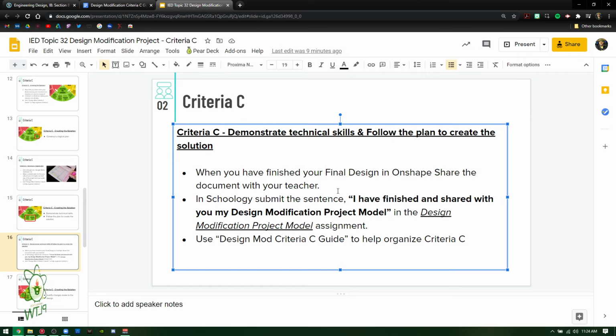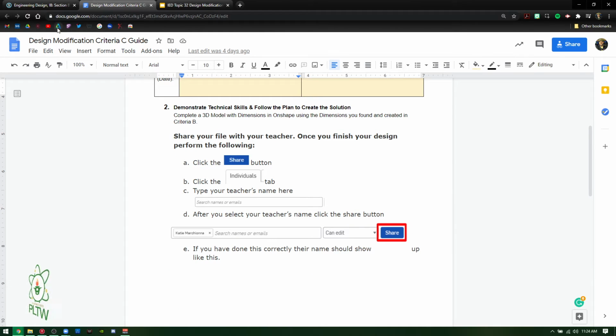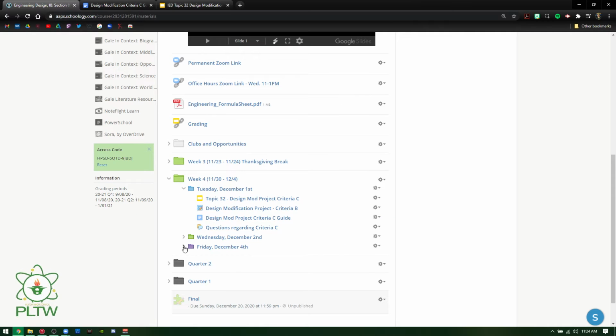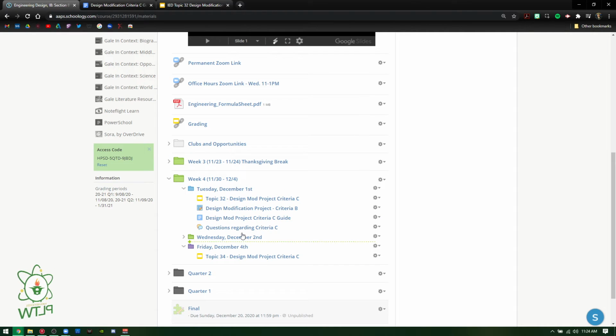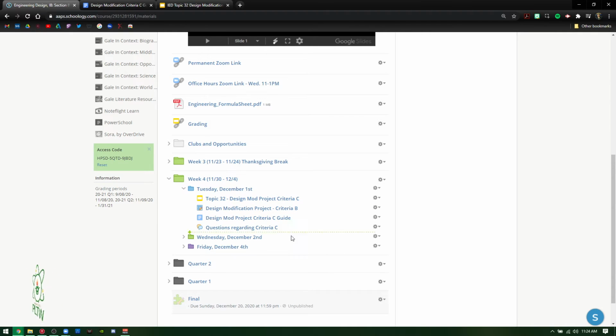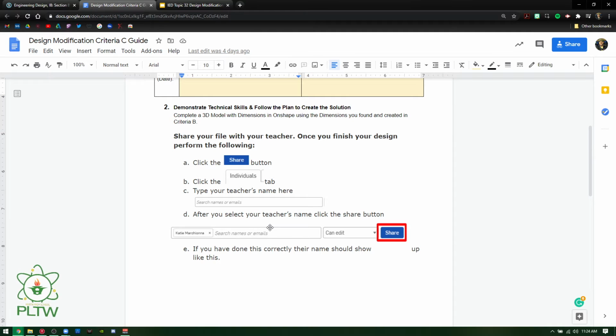So when I'm done, you're going to go into Schoology and submit the sentence, I have finished and shared with you my design modification project model. Now, you won't even see that yet for another couple weeks because you shouldn't be done in less than a week. It'll be in like week 5, week 6. So don't fret about not seeing that submission. But I'm just giving you a heads up, this is how you're going to share.